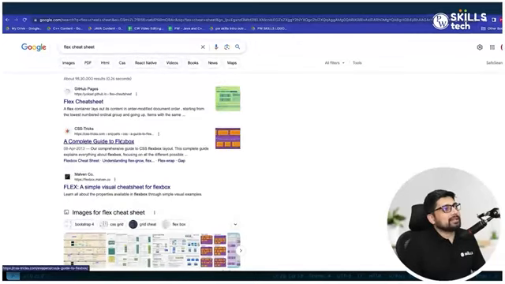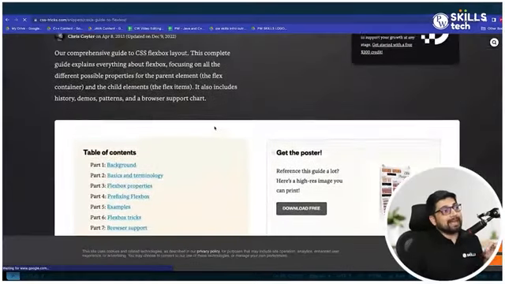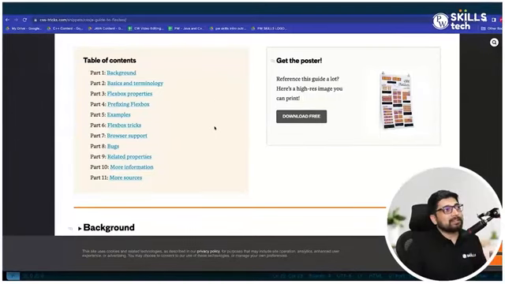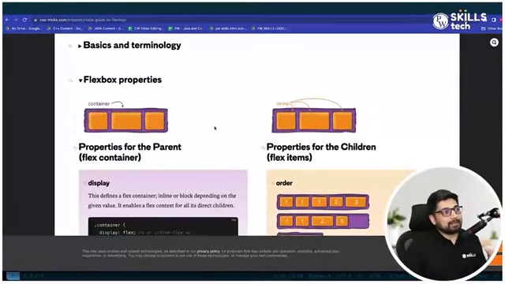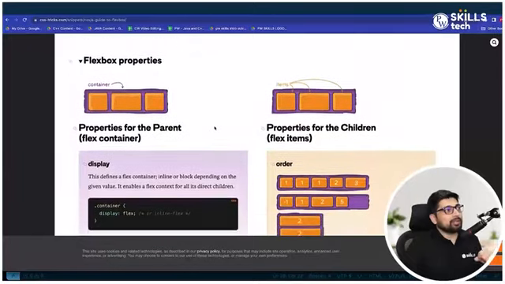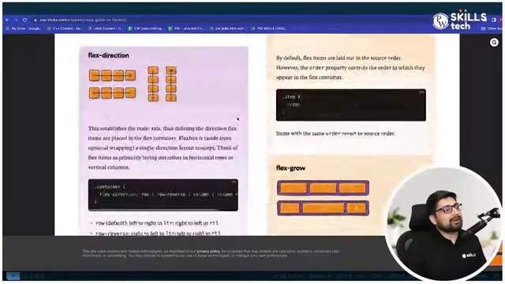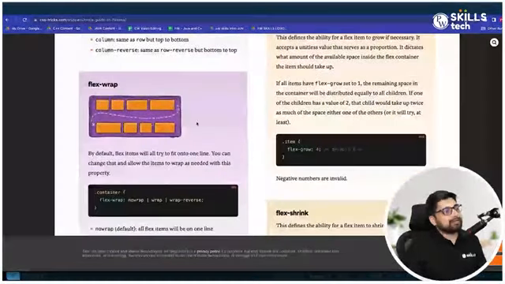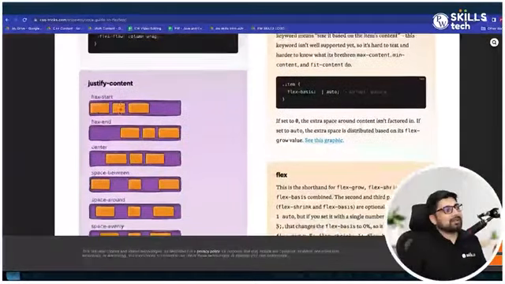Again, I go with CSS. This is my personal favorite. Every single course that I've taught, I've always recommended this. I'm not associated with them in any way, but I enjoy them. So how the container will be laid out, how the properties work, how the flex wrap will work, how the content will be placed.